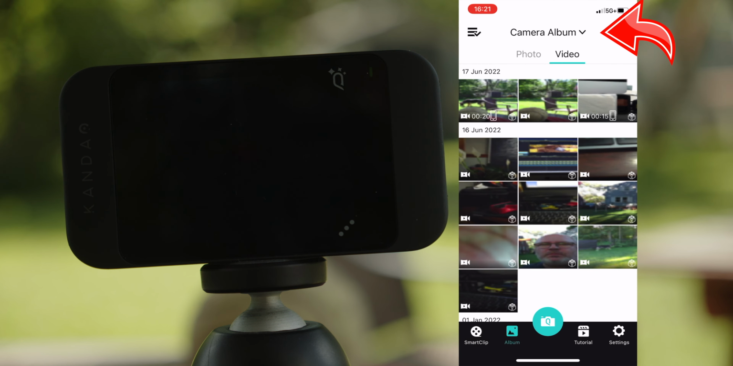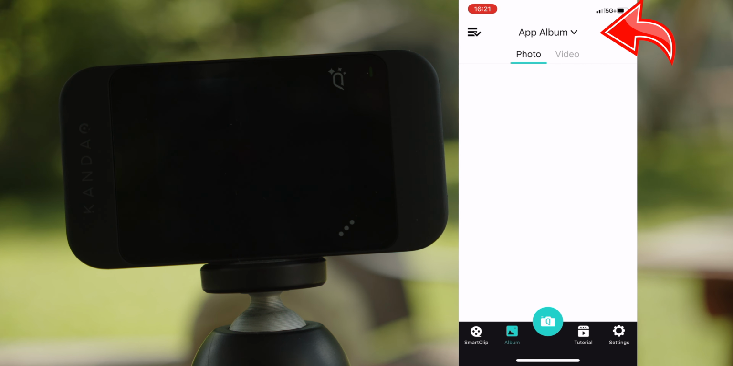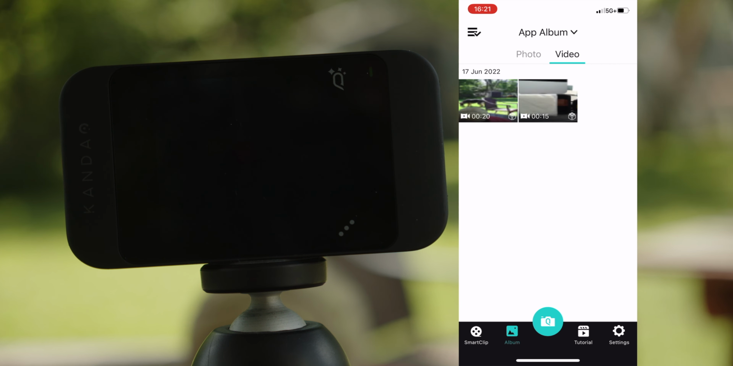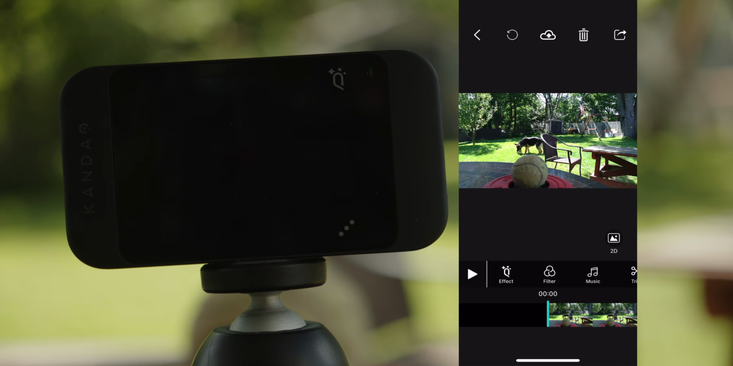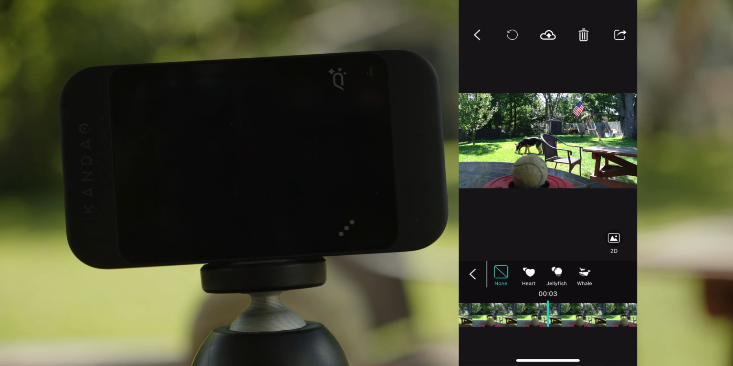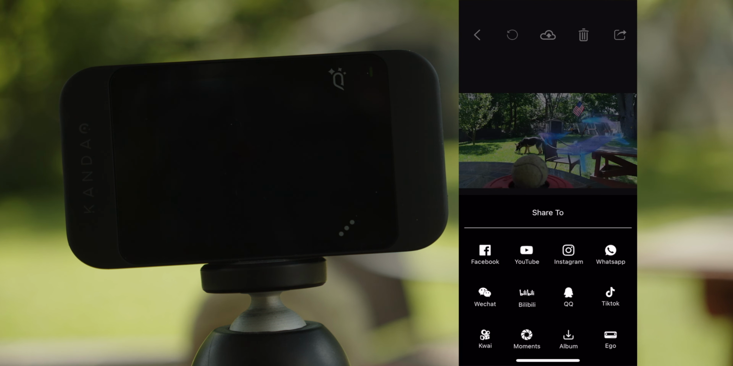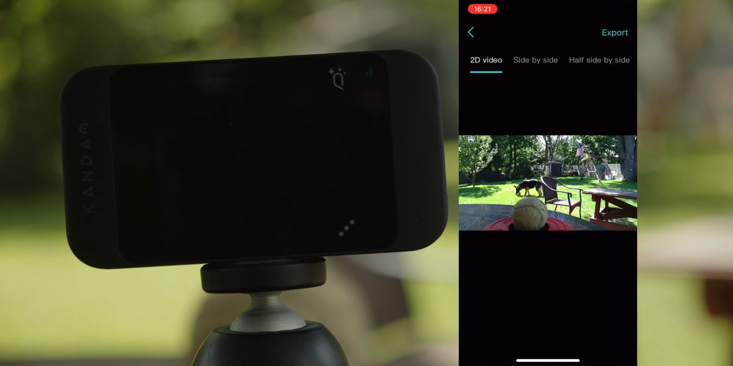So when you click on here and want to play in the camera, oh, that doesn't work. So on the drop down here, you can go to app album. Now in the app we have this footage here. There we go. And there we are allowed to edit. And let's try this again. So we redo the edit here with the whales. And then we share to the album, and then it should export it to the album.